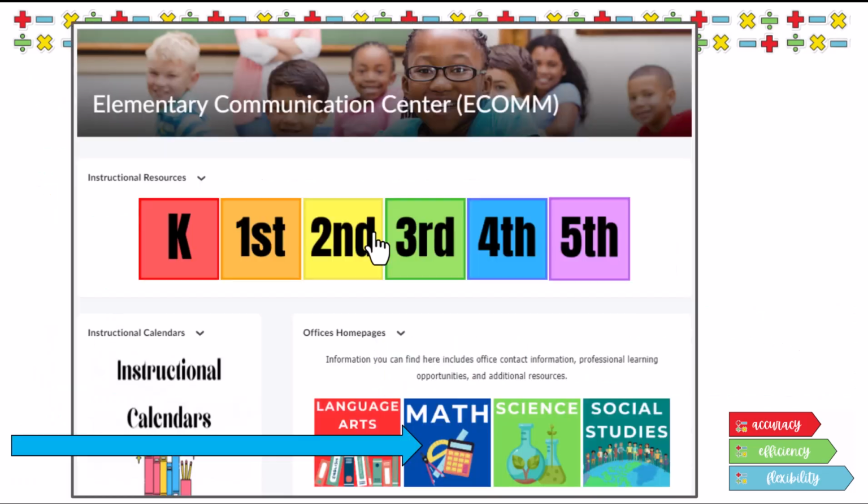So this all sounds great, right? But now what? Great question. Let's go to the ECOMM and see what resources we have to help you with teaching our students how to become fluent with their mathematical facts. So when you go to your ECOMM page, you usually go to your grade level.